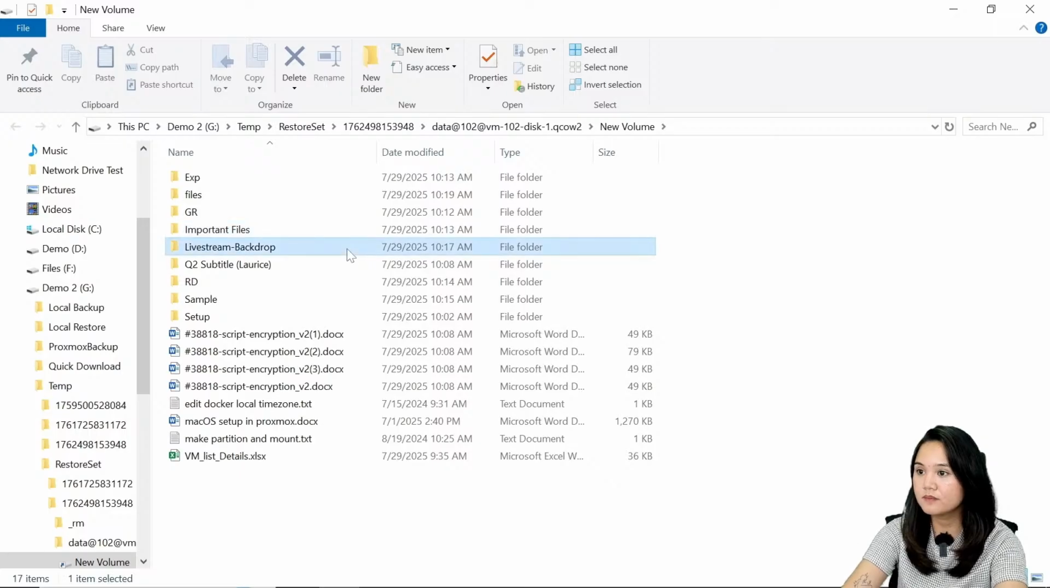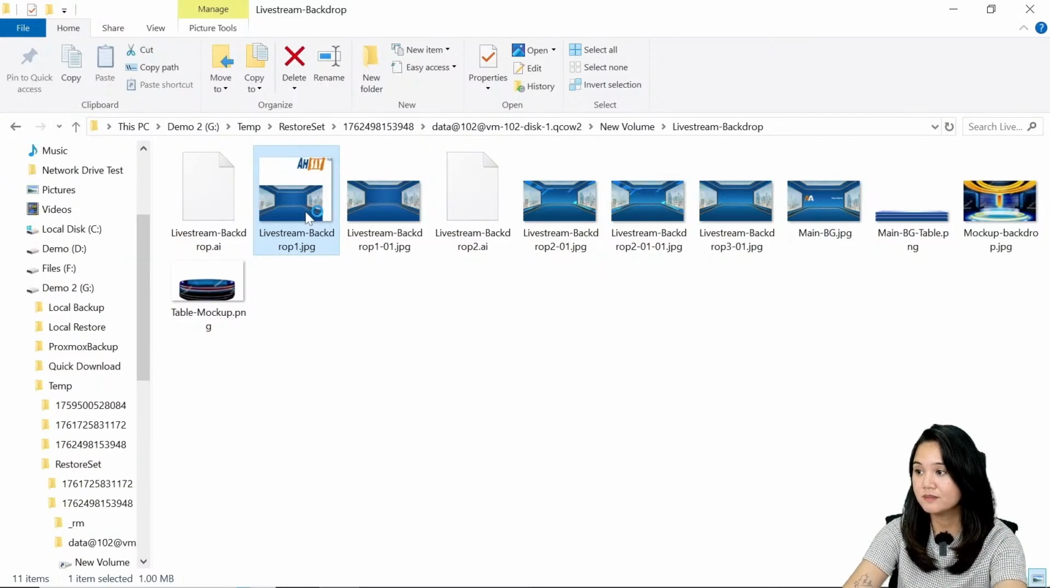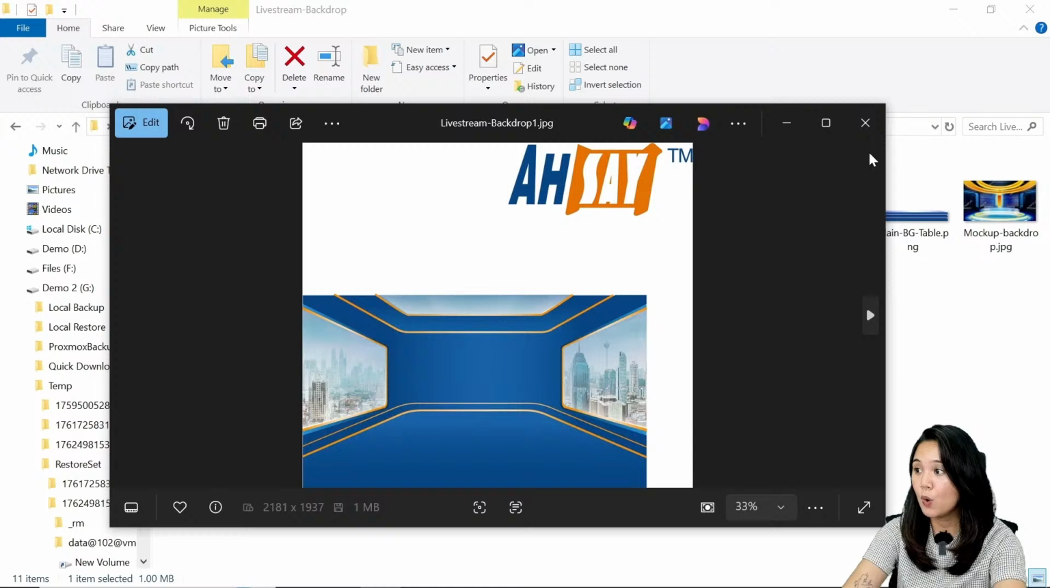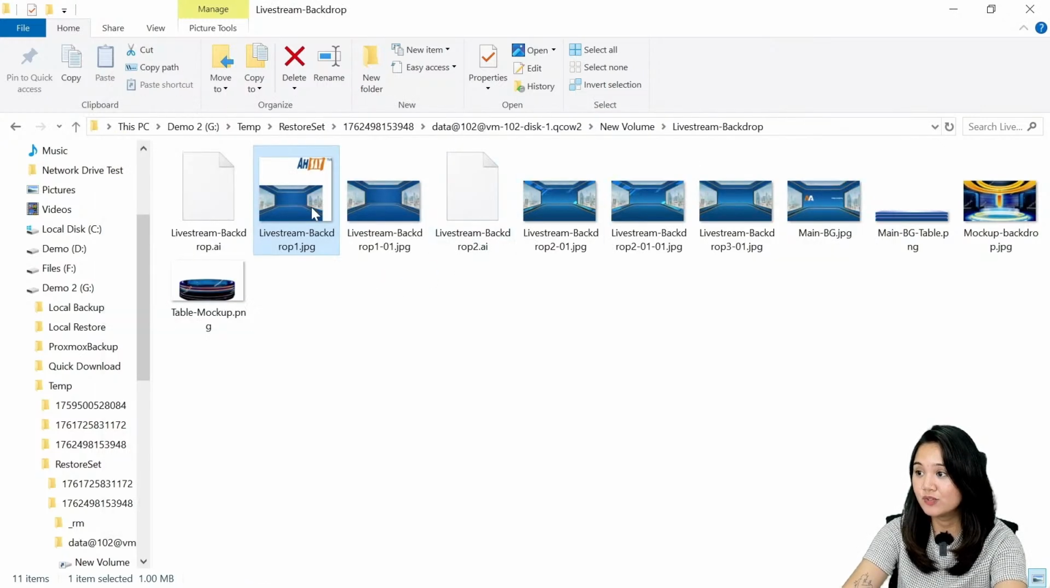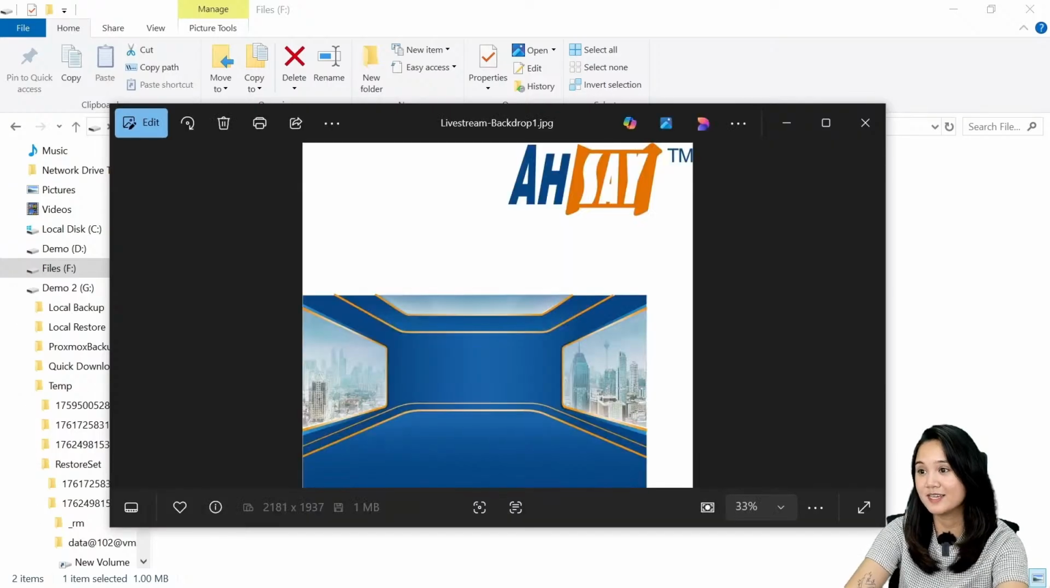So you can open the file directly from the mounted drive, like this. Or you may simply drag and drop the file to a local folder to restore it. Okay, so once done, open the local folder, check the recovered file, and that's it. So you've successfully performed a granular restore.